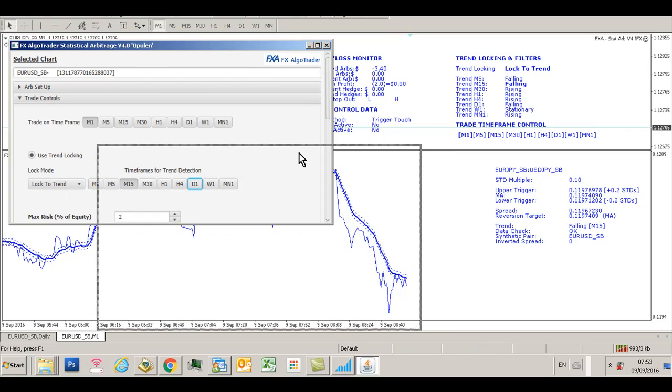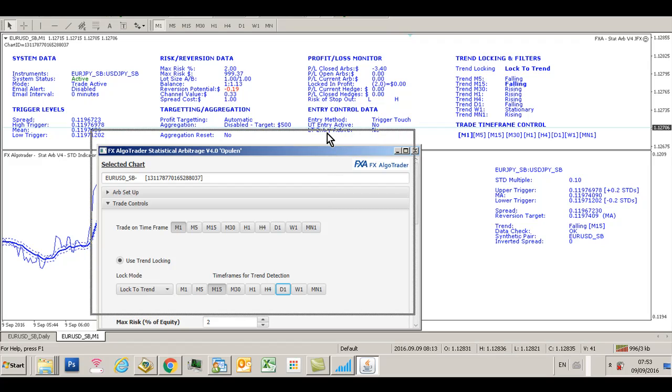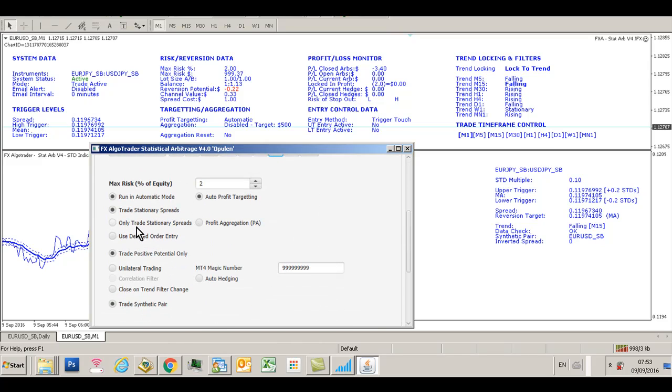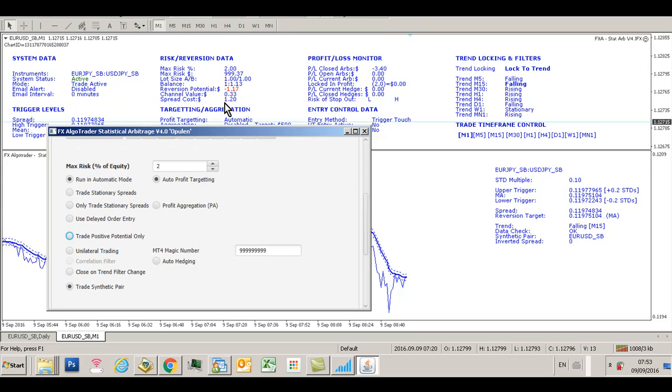But there are a few things we need to check on. Is our entry method trigger touch? It is, so we're not using delayed entry. And you guys who are familiar with version 3 will know there's a delayed entry option here, which you don't want to use for testing. Also, don't trade stationary spreads for testing, and turn off trade positive potential only, because look, our reversion potential is negative because we've put the band so tight around the moving average. There is virtually no potential in this trade at all. But it doesn't matter, we're testing.